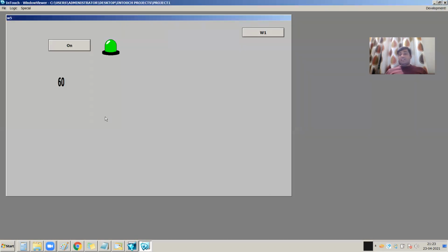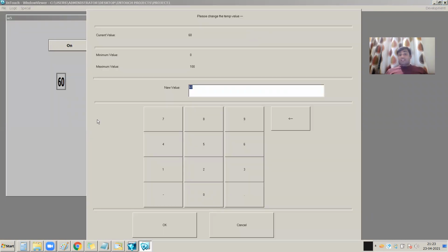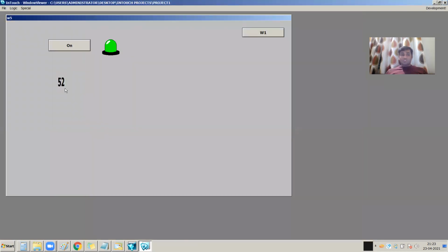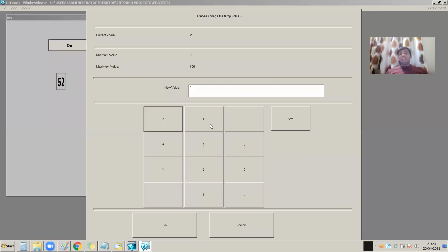See, right now the value is 60. If I press on it, the keypad will open. I am giving the 52 value and pressing OK. Then its value is changing. So this is nothing but the keypad use.